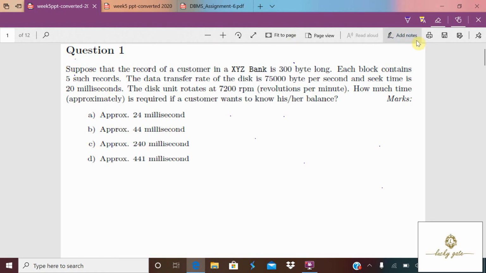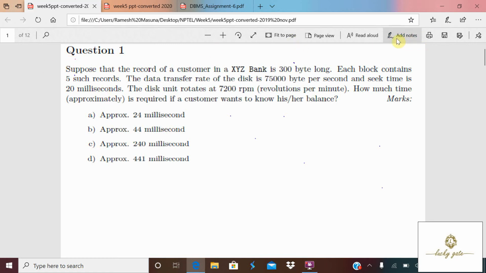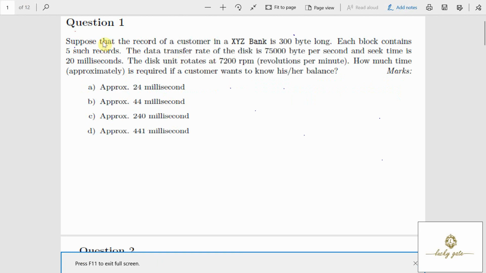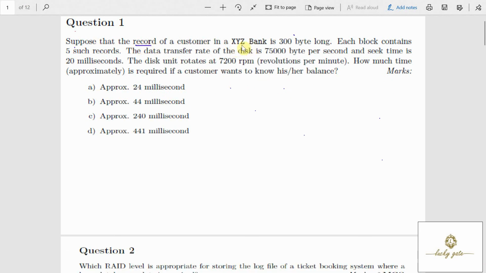Now listen, coming to the first question. Question number 1. It is given, suppose that the record of a customer in XYZ bank is 300 bytes. So the size of the record is 300 bytes. Each block contains 5 such records. Say this is a block. This block contains 5 records, say records 1, 2, 3, 4 and 5.